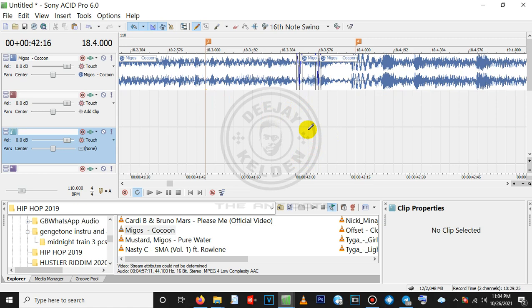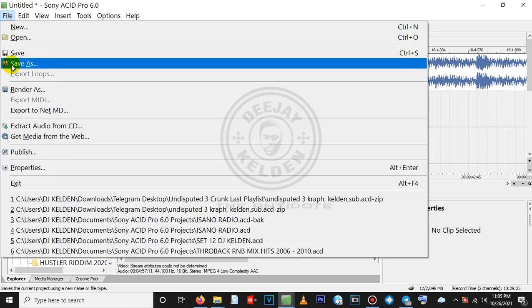So after you have made your mixtape, you need to know how to render it. Rendering means to convert the ACID file into an MP3, which can be played in a phone, in a radio, in your MP3 player. So you need to render it. You just come to file, you say save as.